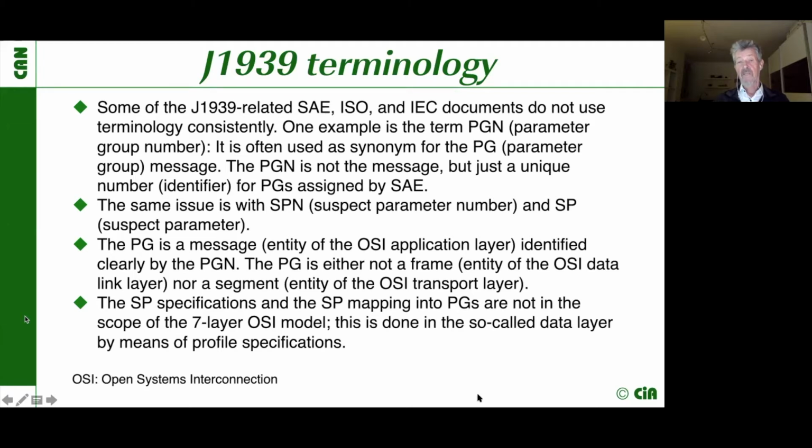This needs some time. So to summarize, the parameter group, and this is true for all J1939 documents, is a message, so to say, an entity of the application layer, identified clearly by the parameter group number, the PGN. The PG is neither a frame, even if some people would name it that way, because the frame is an entity of the data link layer, nor a segment. This would be an entity of the transport layer. The SP specification and the SP mapping into PGs are not in the scope of the 7-layer OSI model. This is done in the so-called data layers by means of profile specification. So if we have this in mind, then we will not be more confused when we read several of these documents, because this is not consistently described.